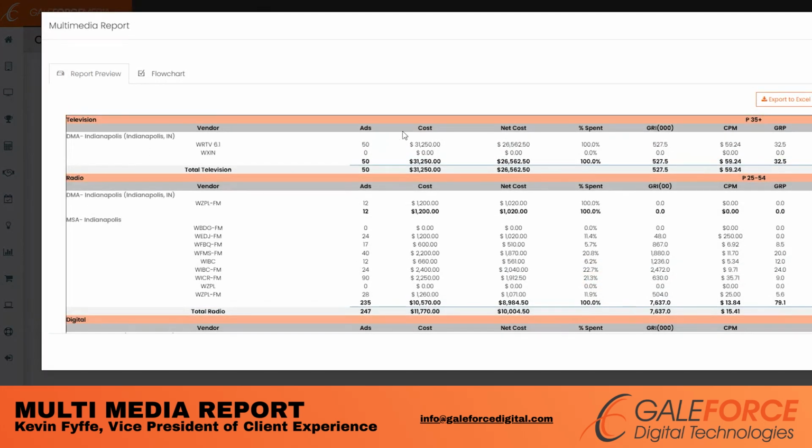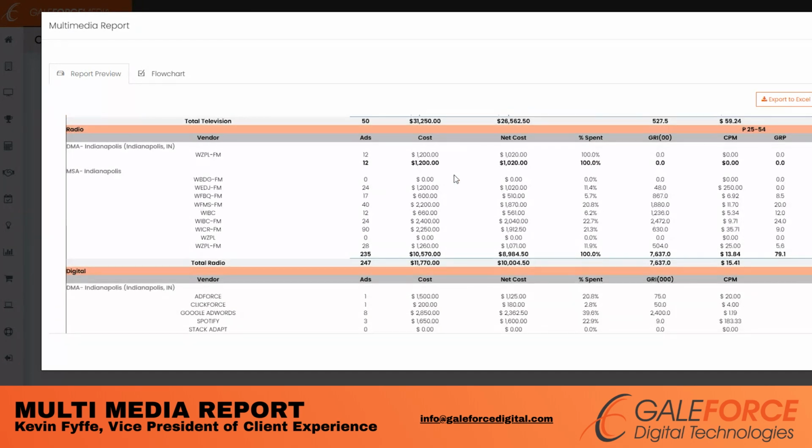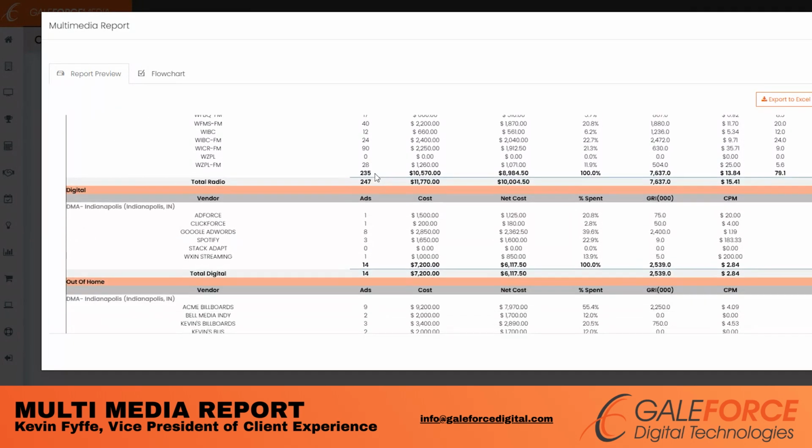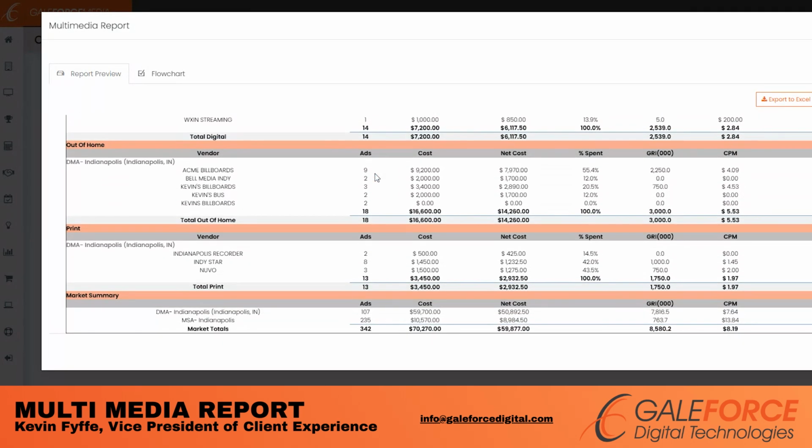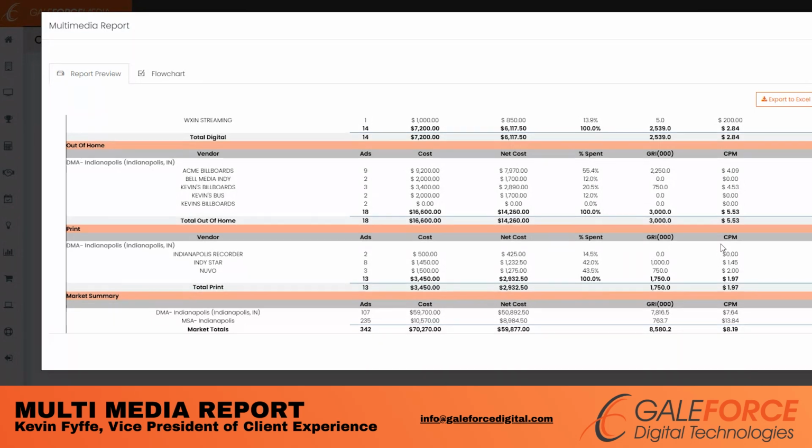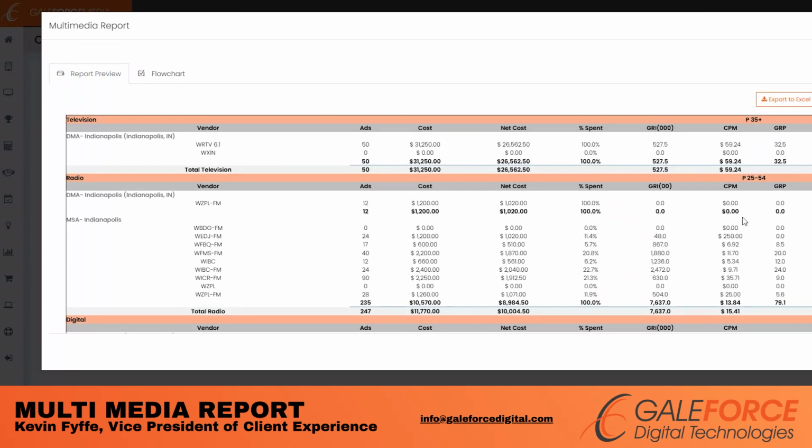So it's going to load up here, and then you can see how it's broken out by media type. And then you've got your vendors in here and all the different metrics you input there, the radio, the digital, out of home, etc., print. And then at the bottom, the overall totals. Okay, so it's going to give you all the total spots, the spend, etc., even impressions across the different mediums.